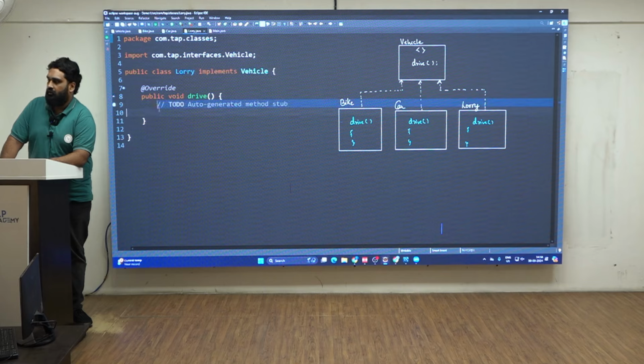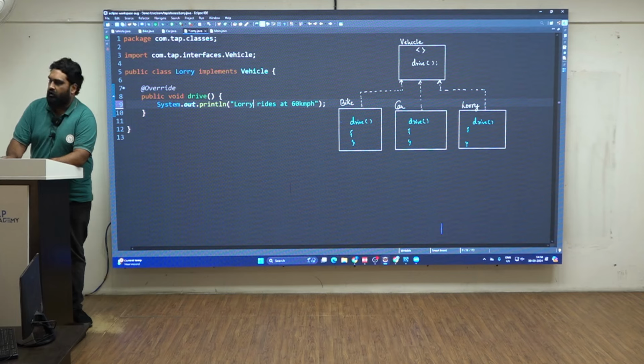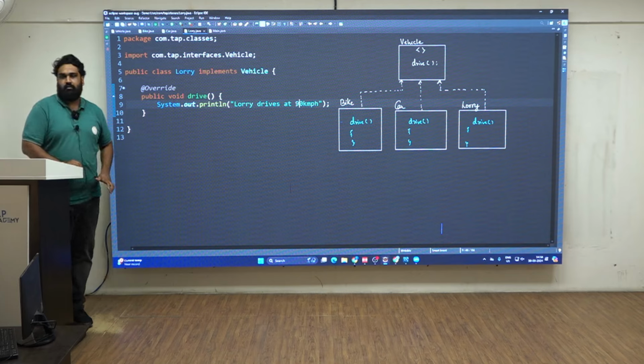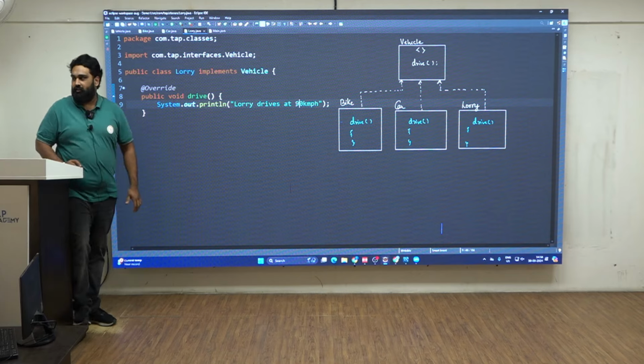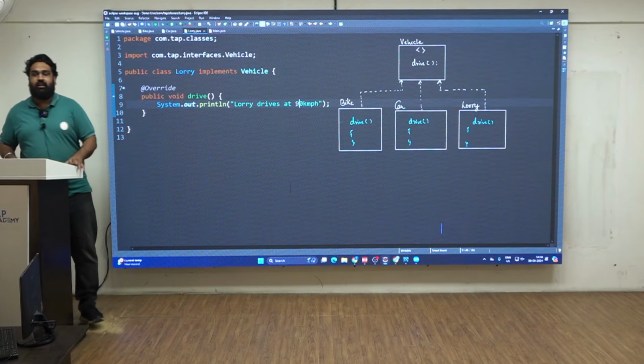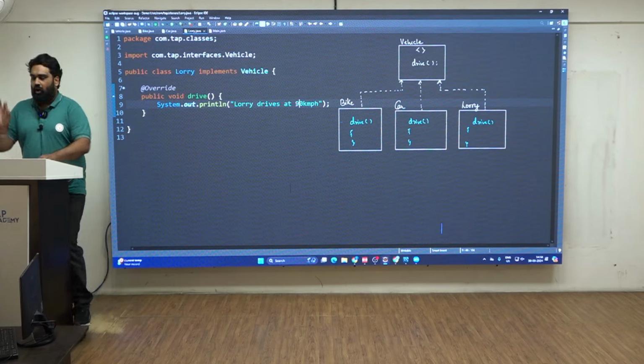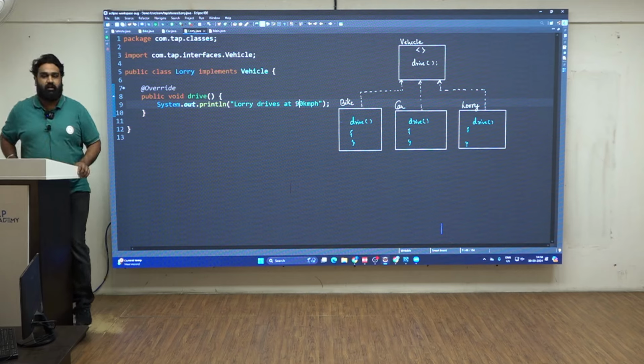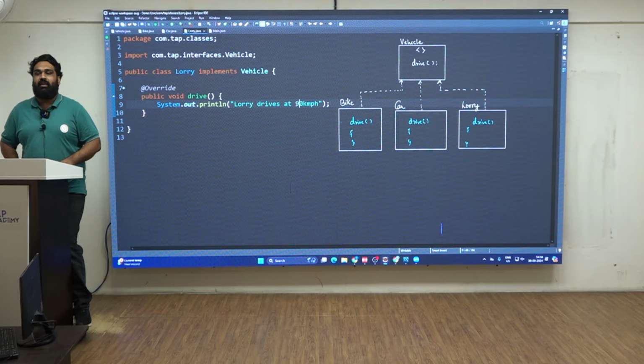Lorry, here I will simply write lorry drives at 70. If they are sleeping, 90. 100 also they will go. Right, anyway, some number. So, lorry drives at 90 kmph. So, all these messages I now want to display.